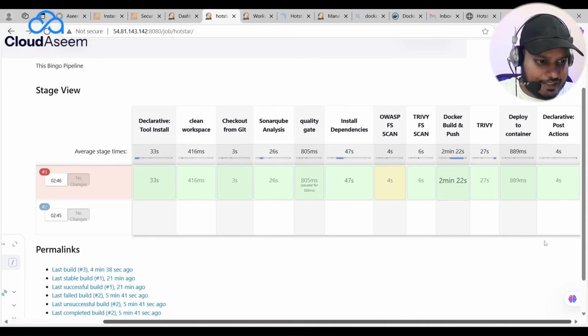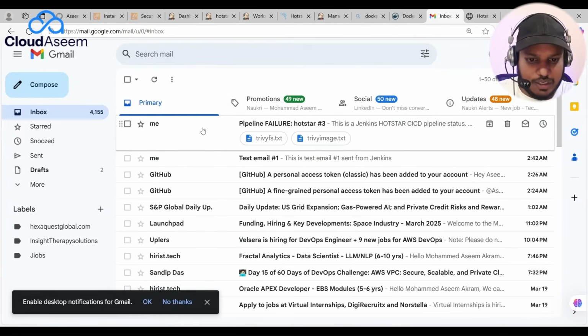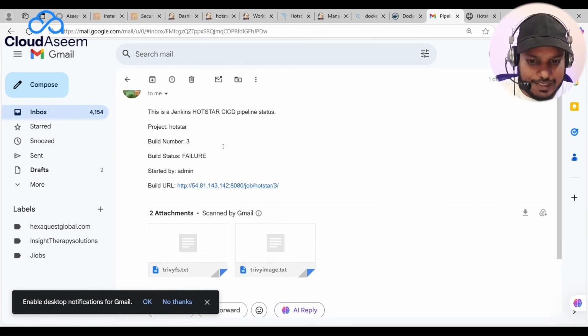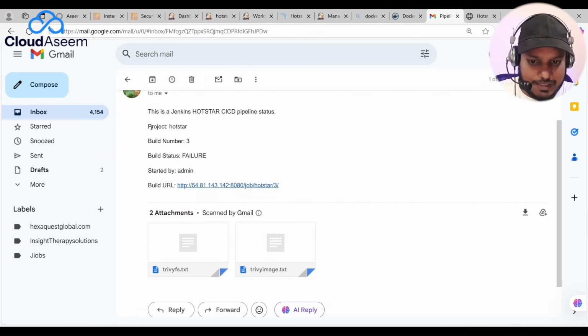So the next stage is the post build action. That means one email has been sent to our email address, okay? If I refresh over here, you're able to find that the stage is saying this is the Jenkins Hotstar CI/CD pipeline, and this pipeline project is Hotstar. Build number is 3, right?